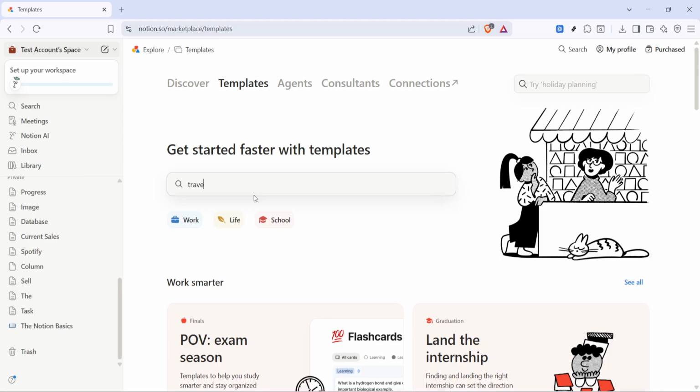This takes you into Notion's gallery of ready-made pages. If you're redirected to the marketplace, that's fine. Simply choose templates there as well to view the full collection. Using a template gives you a solid starting structure so you don't have to build everything from scratch.